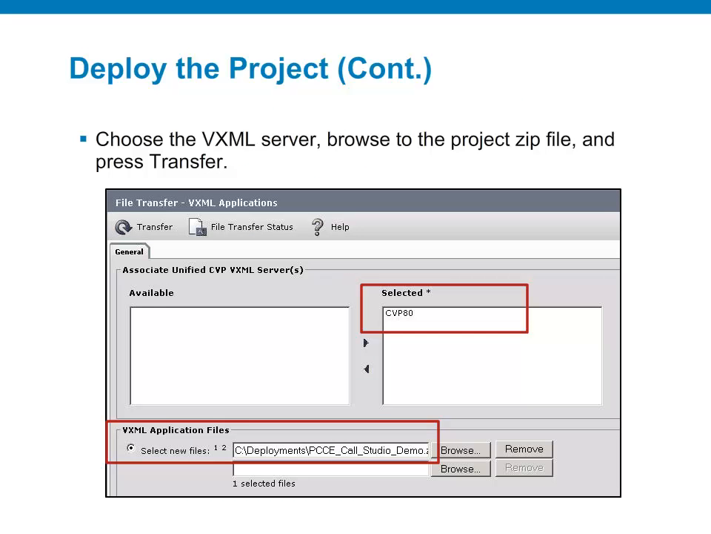Access Cisco Unified CVP Ops Console from the machine hosting Call Studio. Navigate to Bulk Administration, File Transfer, VXML Applications. When the transfer completes, the project will be available to the Cisco Unified CVP.